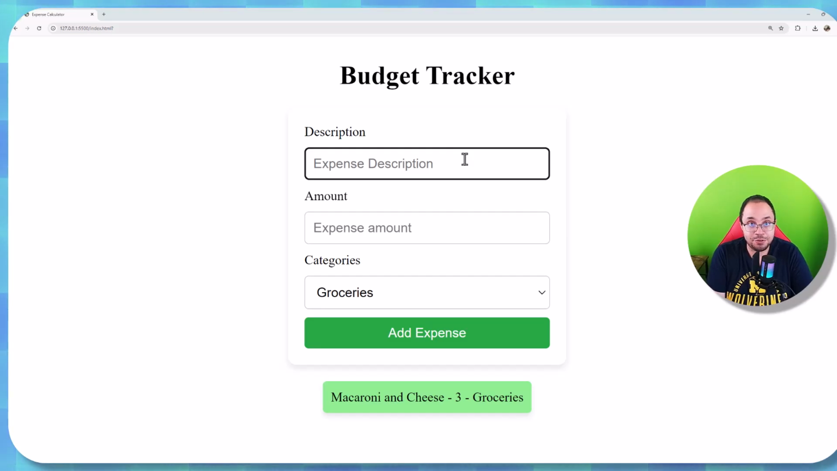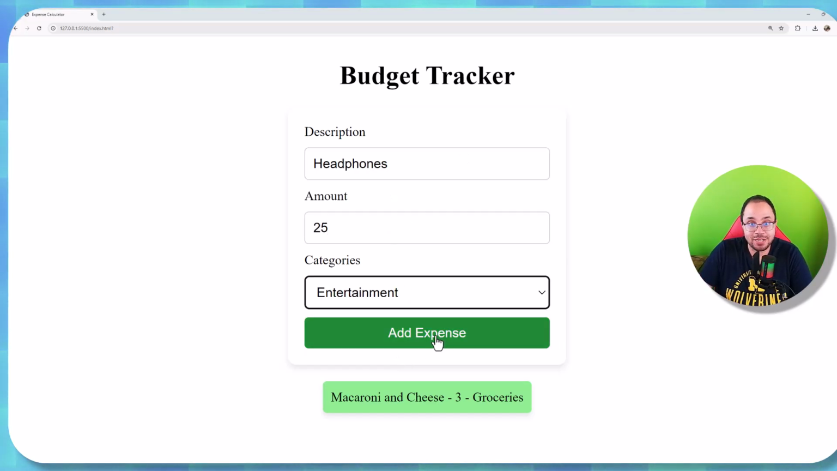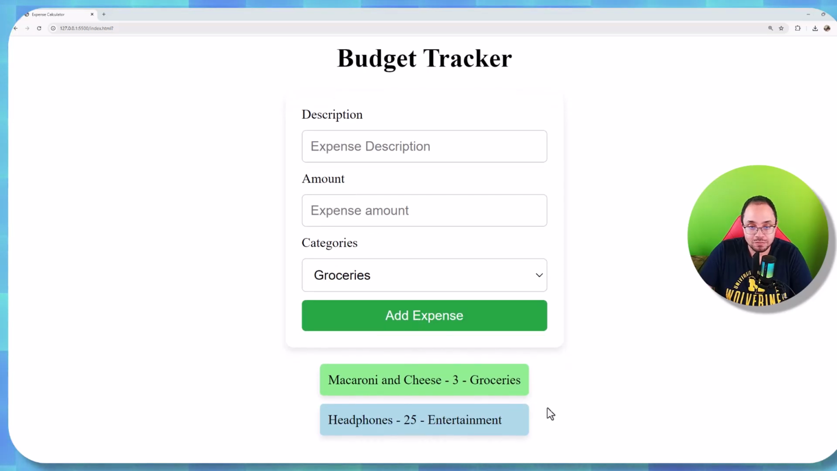I could also put other kinds of expenses. Let's say I got, I don't know, headphones. Okay, my headphones cost $25 and they're for entertainment, and then I add that expense. As you can see, as I add more expenses, they'll continue down the line, and notice that each different category has a different color associated with it.